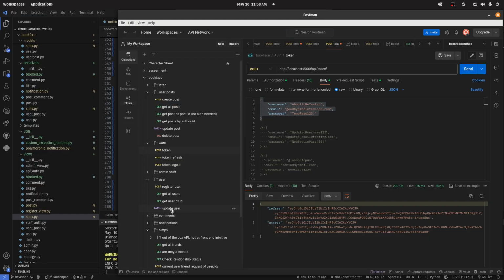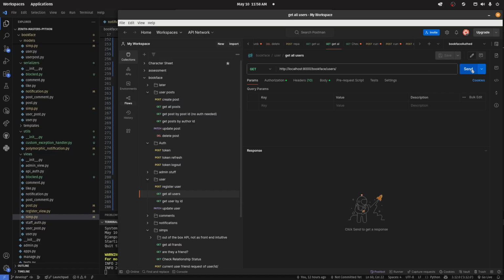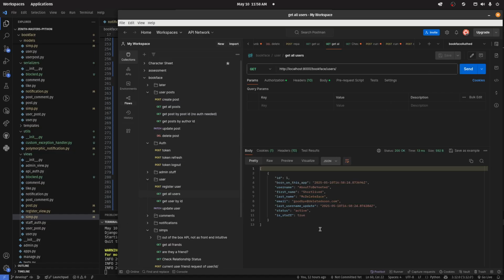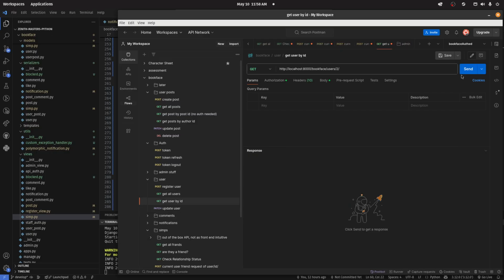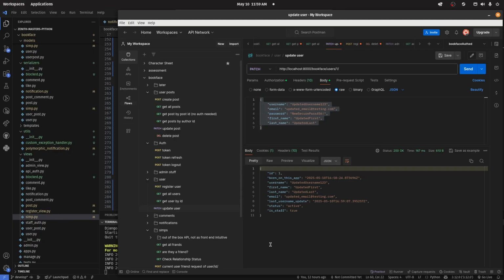So let's say that, and we can just go on and show, we can get all users. And that first user is created as staff. And we can get user, well, we don't have to yet, so let's just go on and now watch this. We're going to update user one to some different nomenclature. So just having said that, that was successful.